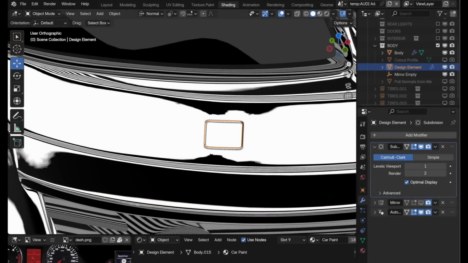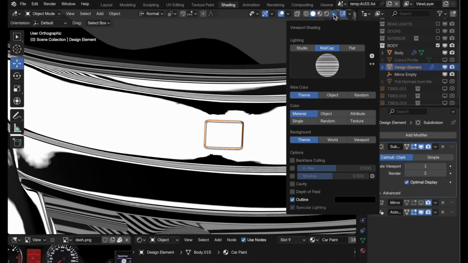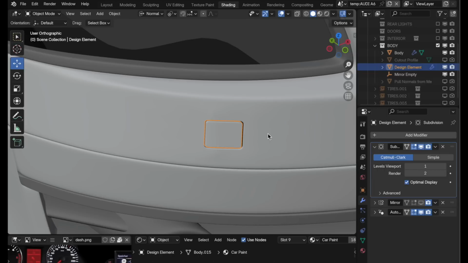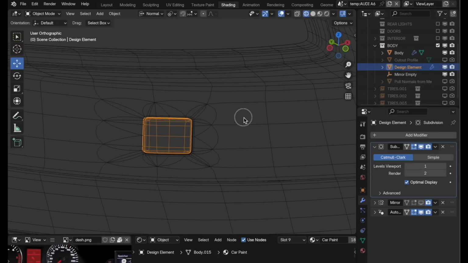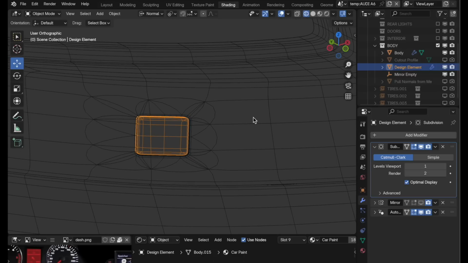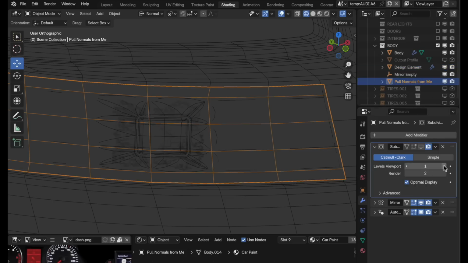So let's go ahead and go back into just normal studio shading there. And this is where we come in and we apply the data transfer modifier. And the way we want to do this in terms of the stacking order is we want the subdivision modifier to be there, and then we want the data transfer to happen on the subdivided geometry. So if we come back over to the pole normals for me geometry, let's make sure that this is subdivided to a level of 2.